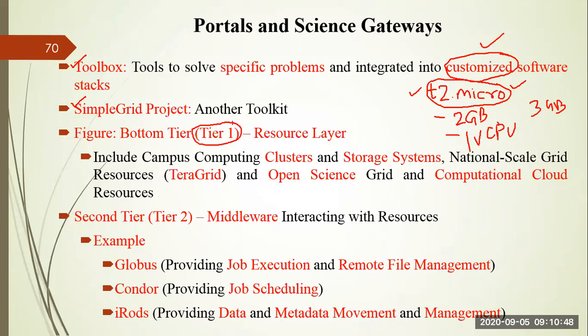You know in any architecture, the bottom one is the hardware layer, right? So if you go to the resource layer, you will find a lot of clusters or storage systems connected in order to provide resources to the user applications. Whatever application you require from cloud will be provided by this resource layer. That's why it is saying the resource layer includes campus computing clusters, storage systems. You may require storage like Amazon S3. You may require compute like Amazon EC2.